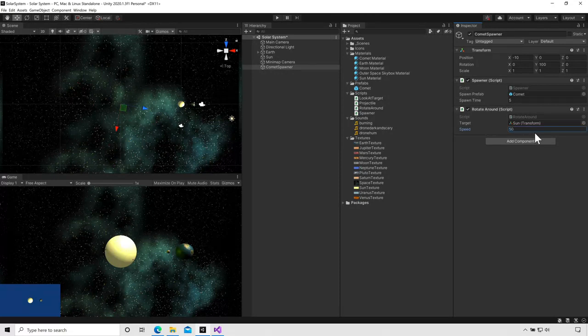So basically what this is going to do is make that comet spawner spin around the sun, and it's way out here 10 meters out, so it's going to spin around kind of behind my camera, but this z-axis is always going to be kind of pointing somewhat toward the sun. So let's go ahead and try this. I'll hit play.